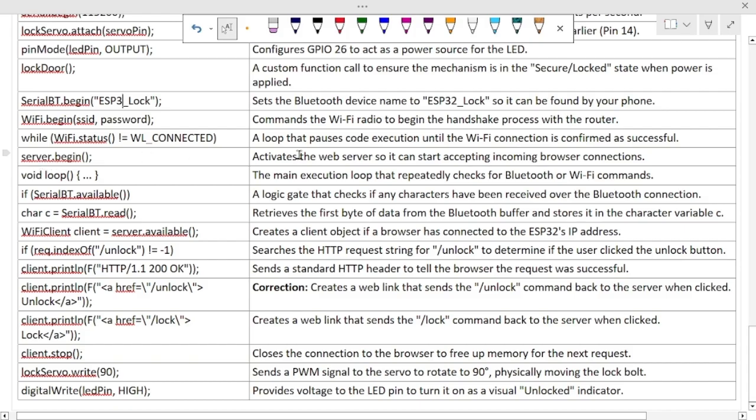Then server.begin. This one activates the web server so it can start accepting incoming browser connections, just like we used to do Serial.begin. I think we've done that before in introduction to microprocessors. So just like we do Serial.begin for the serial monitor to begin to display, so also server.begin activates the web server so it can start accepting incoming browser connections. Then for void loop, of course, this is the main execution loop that repeatedly checks for Bluetooth or Wi-Fi commands.